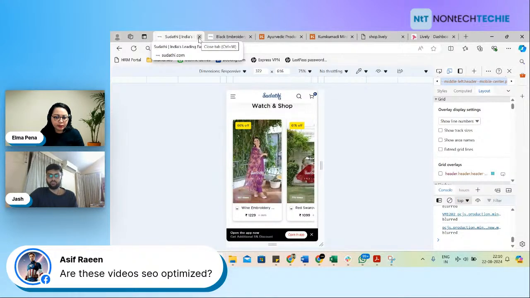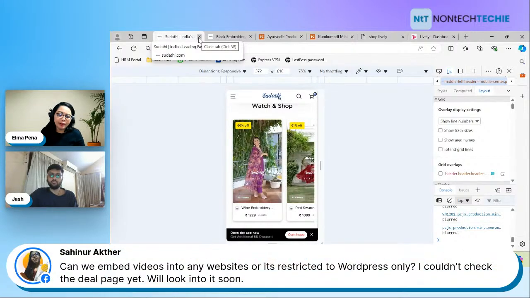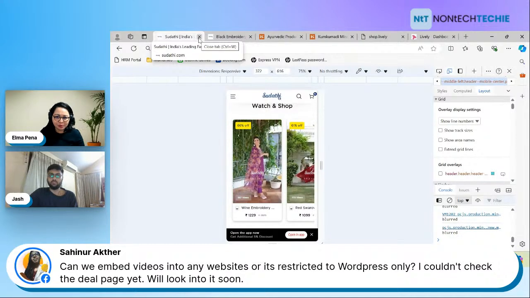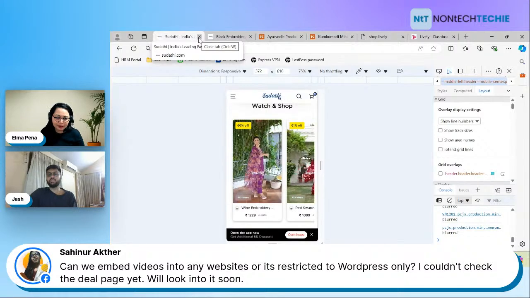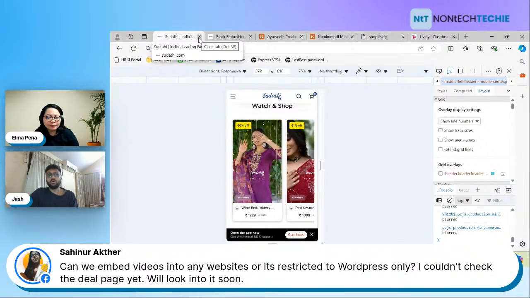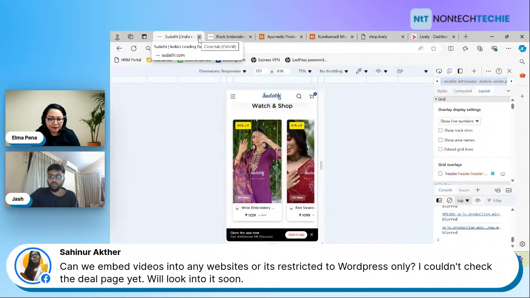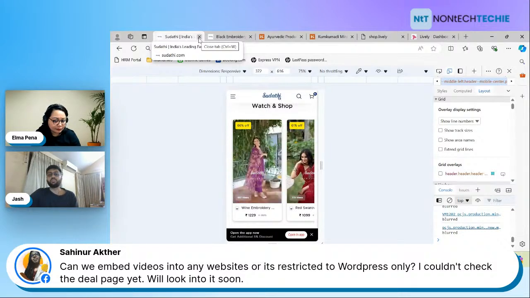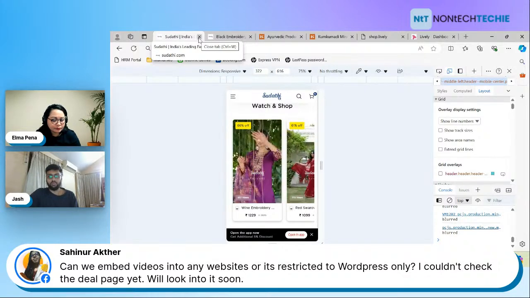Okay, and another question here. Actually, this was the original question I was looking for. Can we embed videos into any website, or is it restricted only to WordPress or WooCommerce or Shopify? Any website where you have an option to upload or add the HTML code, you can use this particular feature. So if you are using any tool where you have an option to create a block or add the script, Lively should work.